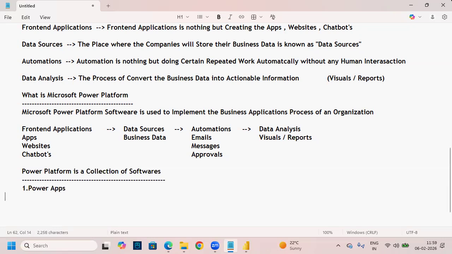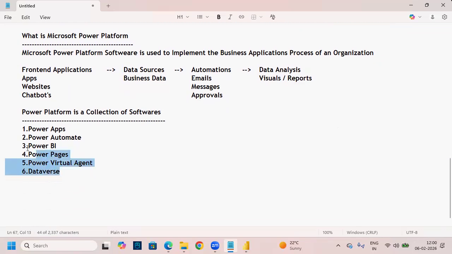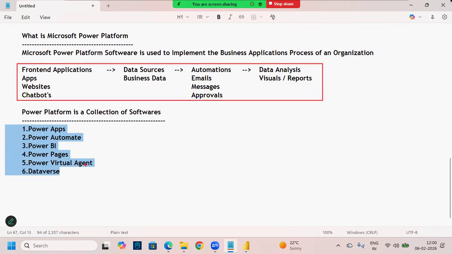First, I'm keeping here Power Apps. Next, Power Automate. Next, Power BI. Next, Power Pages. Next, Power Virtual Agent. And next, finally, the sixth one is Dataverse. So these are the different softwares we'll have. So now with the help of this collection of softwares, we are going to implement this four-step business applications process. Now let me start implementing this, how to implement it.